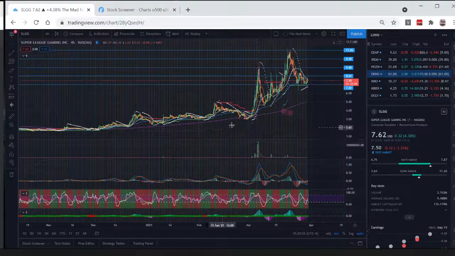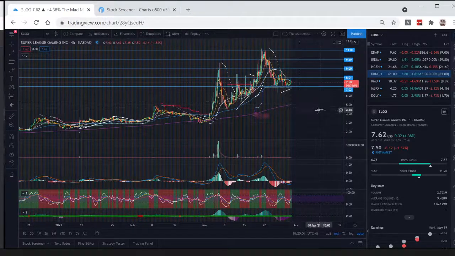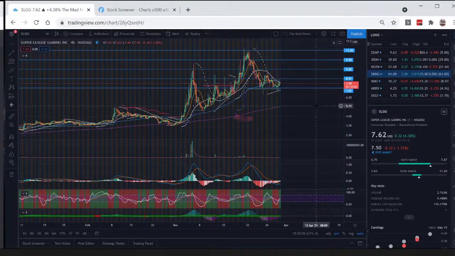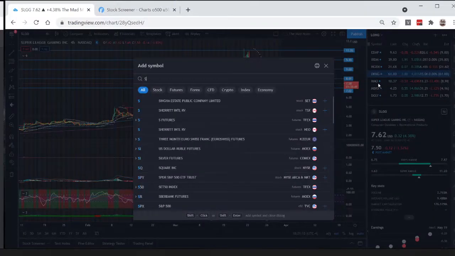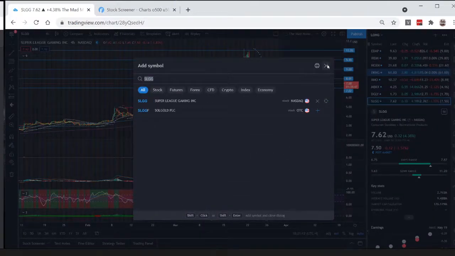So for me, remind me next time, always use the 4 hour to check where we're at in comparison to the 200. It's the better one. MACD crossing on the 4 hour. KDJ just turned green. Histogram's down here on the squeeze indicator also. Yeah, might be a good time to get back in this one. SLGG. Adding it.